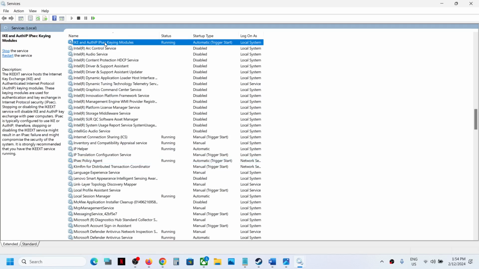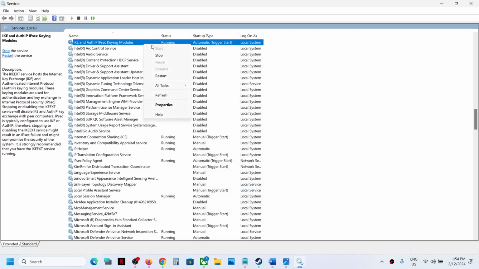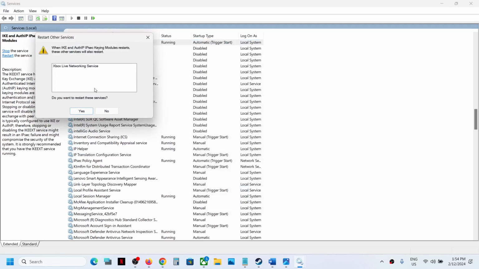Now find this IKE and AuthIP IPsec Keying Modules. Make a double click. Again, you can set it to automatic. Click on start if highlighted and then click on apply, click on OK. And with this selected, make a right click, then click on restart.